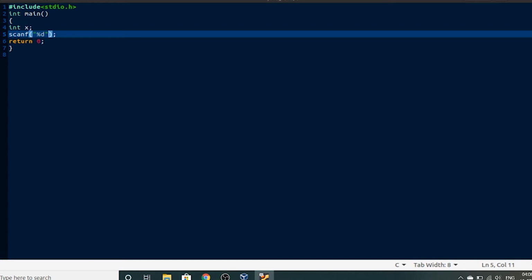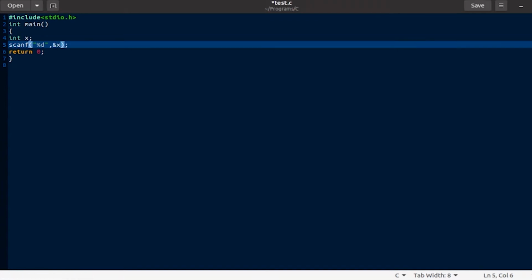we put ampersand x. Ampersand in C is generally used for the address. When you declare an integer value, 4 bytes of memory is saved or allocated to use for that variable. So whatever value you're receiving from the user, that value will be stored in those 4 bytes which was reserved for the variable x.